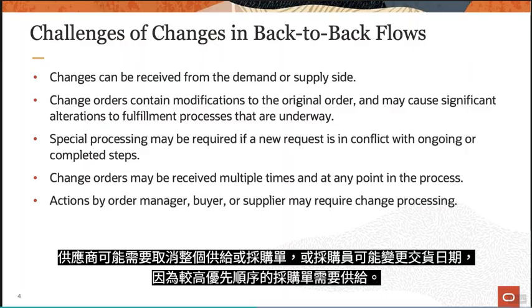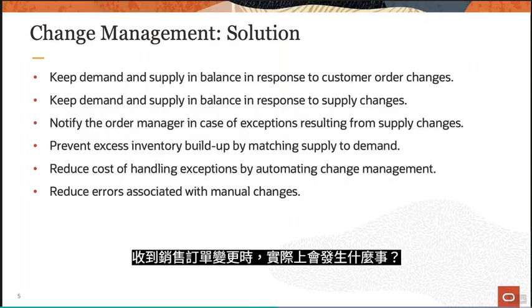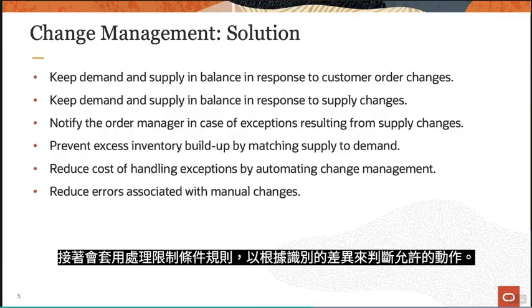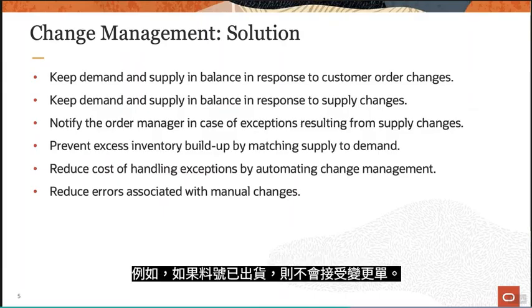So what actually happens when a sales order change is received? Within order management, when a change order is received from an order capture system, the original order is identified and the changes are determined. Processing constraint rules are then applied to determine permissible actions based on the identified delta. If constraints are violated, the change order is rejected. For example, a change order will not be accepted if the item has already been shipped. Then the change management processing orchestration process carries out the compensation actions, which returns processing to the step where the change was actually received. Supply chain orchestration.